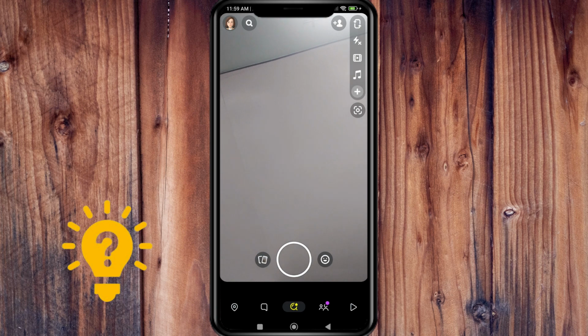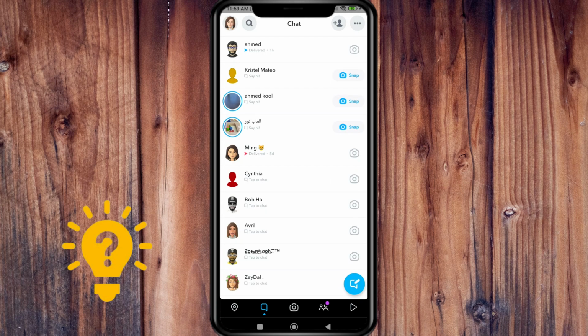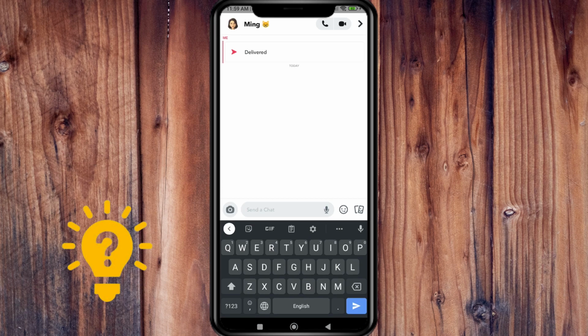First, you can send a message asking for it. For example, so here I'm in the chat. Then, type in, do you want to start a streak? And send it to your contact. You can only send it to a contact you are already friends with on Snapchat.